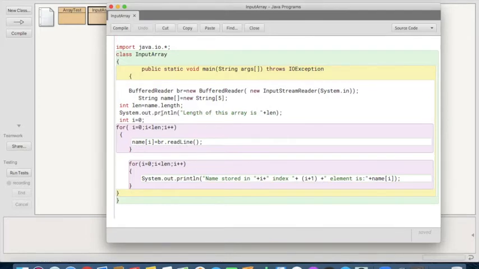Now this is something we are printing on the screen: the length of that array is len. So how much is it going to print? It is going to print 5 because I have 5 elements in the array which I have just created. So I think that is quite easy.